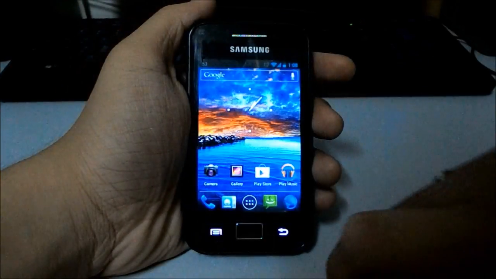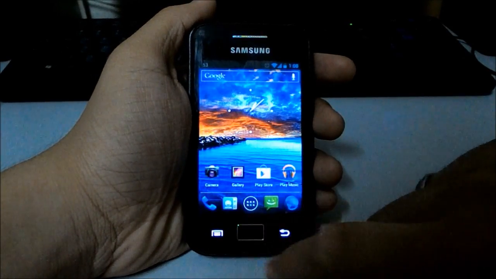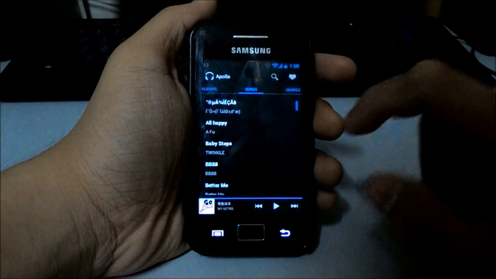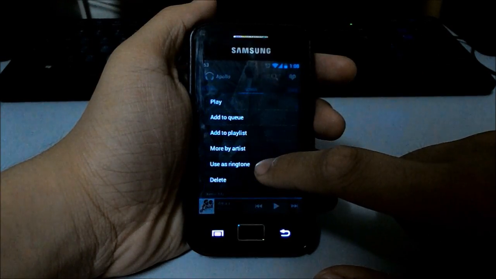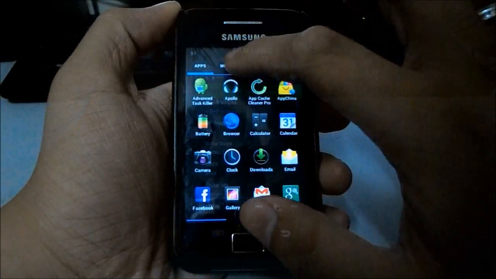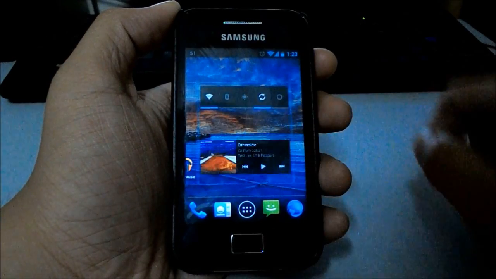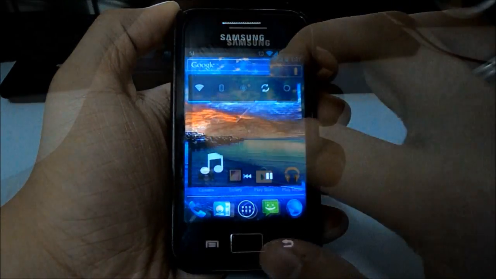This ROM comes with Google's Play Music. It's not a bad thing, but the problem is you can't set the music as ringtone. So what I've done is I installed the Upload Music Player Plus, and boom, you can just set music as ringtone like this. Soft.